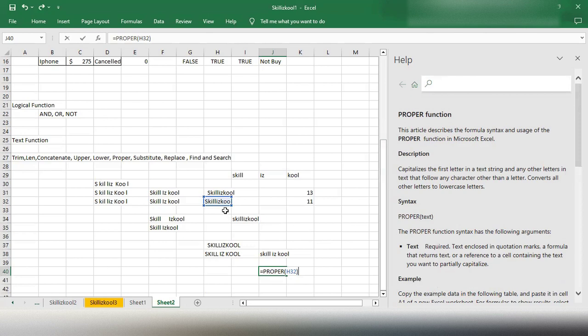I'm not selecting this word because the first letter is already uppercase. So I'm using this word because all letters of this word are in small case. Here you can see that it converts the small s into capital S, and other than that, every letter is as it is, in lowercase. Let's use the proper function on this word and see what the output would be.